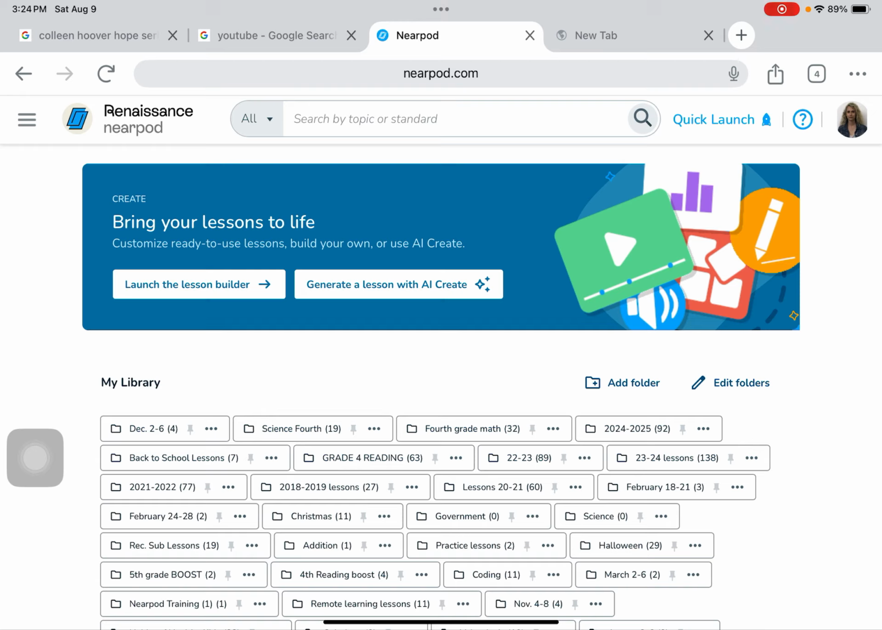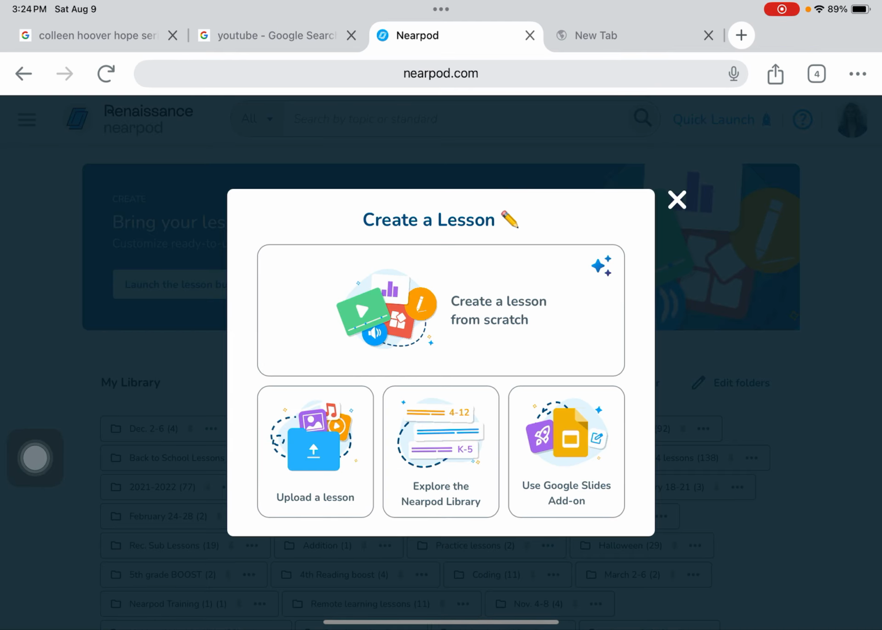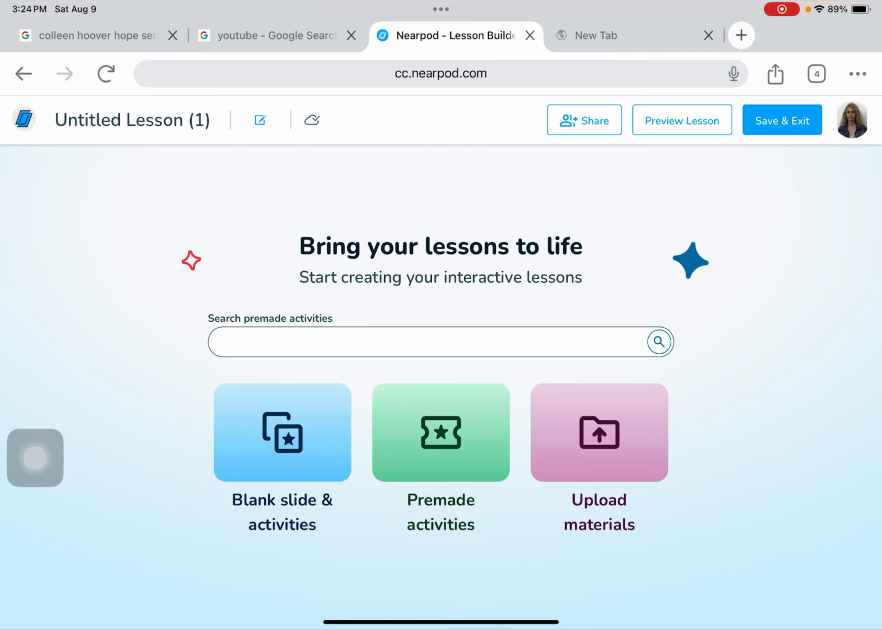So I'm going to show you both ways today, and we'll show you the one they did last year first. So for this one, you would click Launch the Lesson Builder, and you would click Create a Lesson from Scratch. Now you can upload materials. If you have lots of Google Slides lessons, you can actually upload your Google Slides into a Nearpod lesson. So that's really cool.